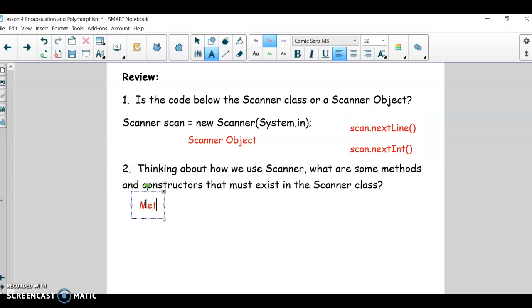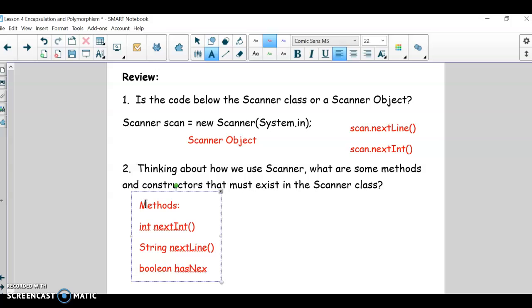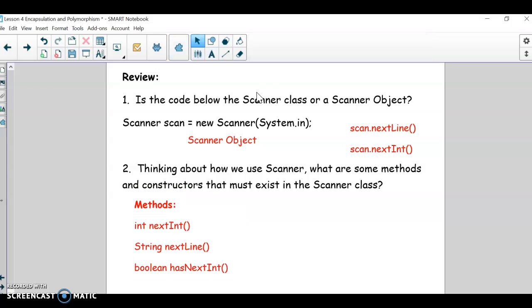So some methods that this thing must have are like nextInt that returns, I could do the return type here, int. It must have that. It must have a method that returns a string from the nextLine method. There's a Boolean one that's like hasNextInt. I don't know if you remember that one, but that would also have to be in there. So there'd be a whole bunch of methods. You can actually look them all up on the internet if you want to. But that's just an example of a few.